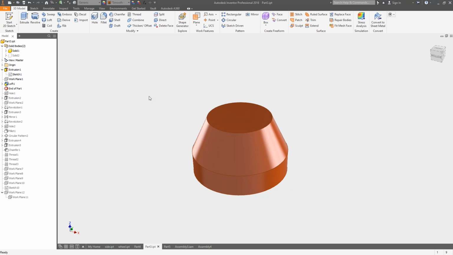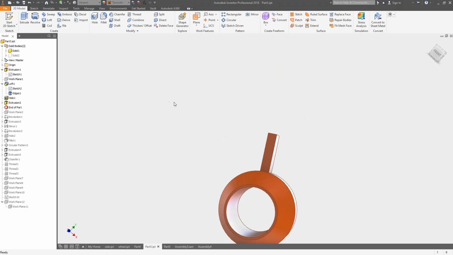I added some work features. I lofted from my bottom sketch to a 23 millimeter circle. So that created that lofted piece. I could have done an extrusion with a taper. There's a couple of different ways. There's always 2 ways to do things, or 20. I punched a hole in it. After I punched the hole, I added a tab here.